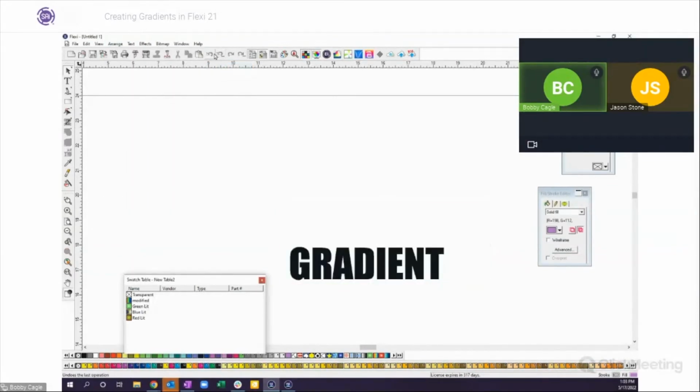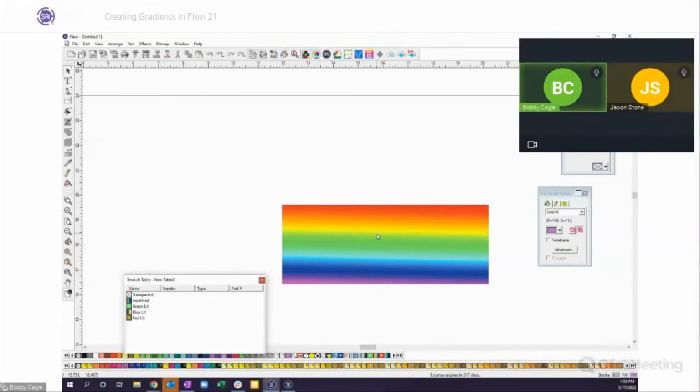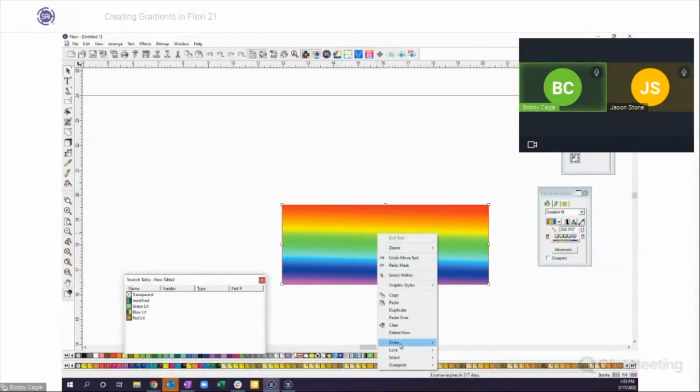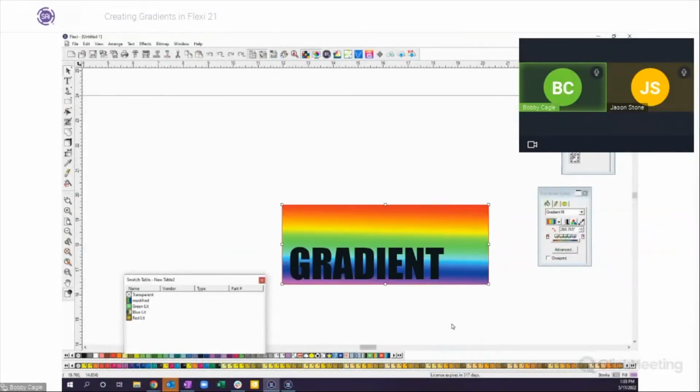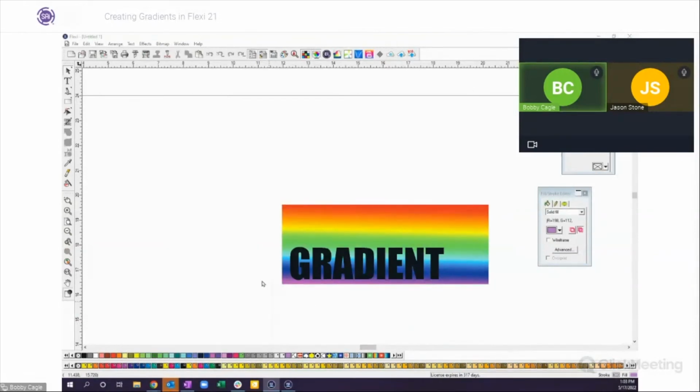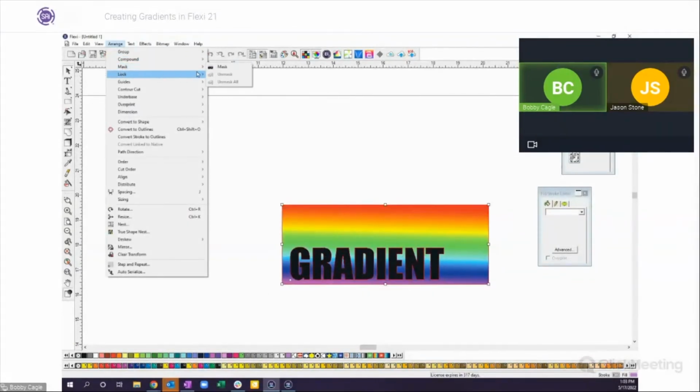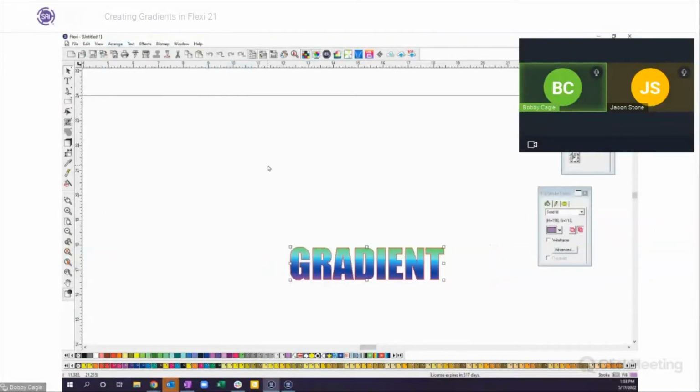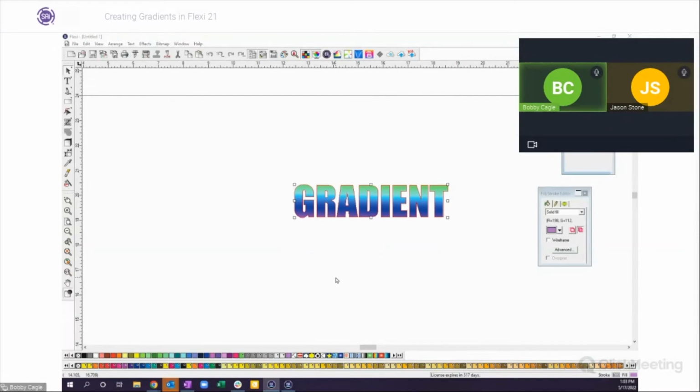Whoops, I thought I had that backwards, but let's redo this. We need to move this to the back so the gradient is on top, and let's get rid of that little swatch table. Now I can select these two here, arrange, and mask. So now I've masked that gradient exactly the way I wanted it right onto my text. Questions on that?